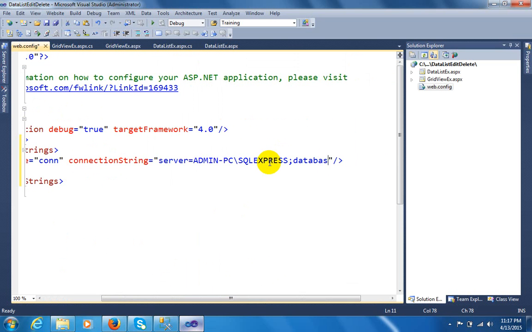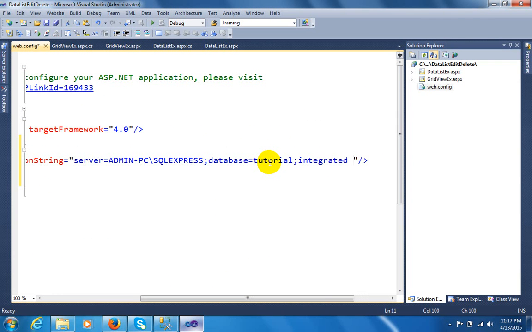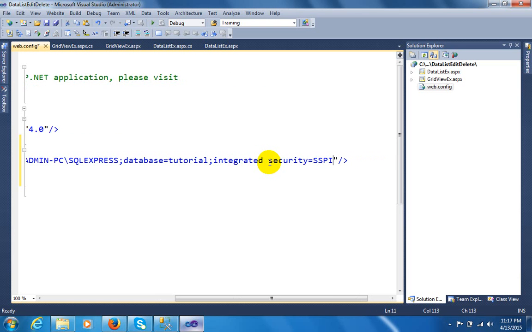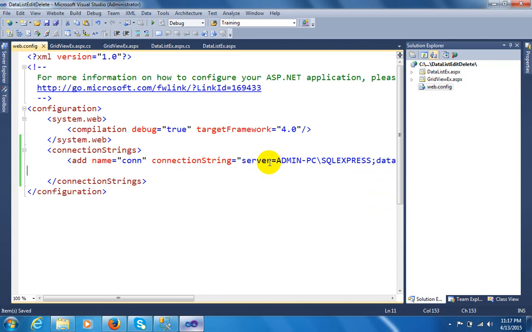go to the database. Here I am taking the database, that is tutorial, and integrated security equal to SSPI. Go to the provider name, system.data.sqlclient. Successfully created the connection, and the connection name is conn.